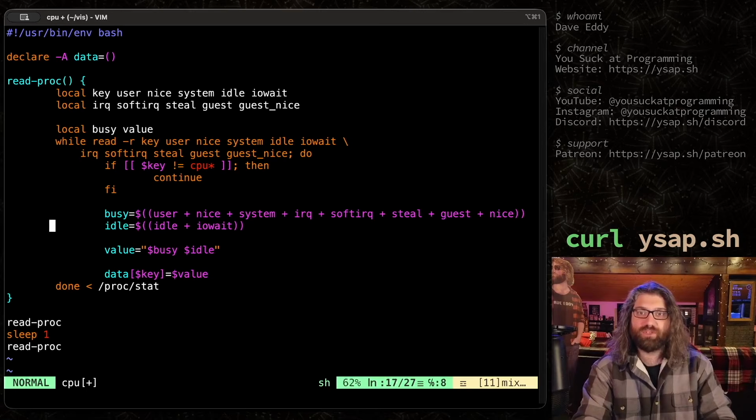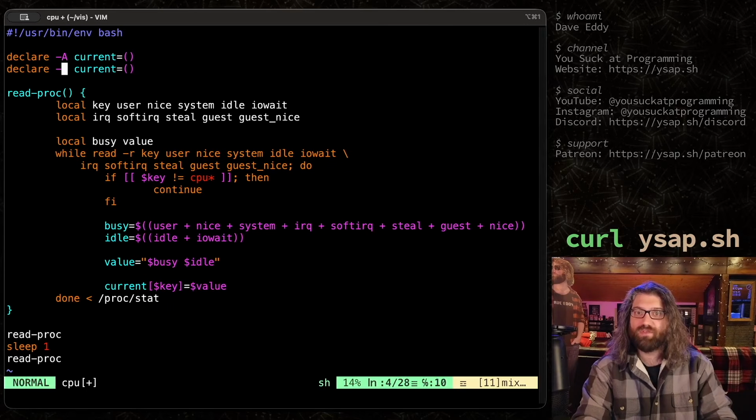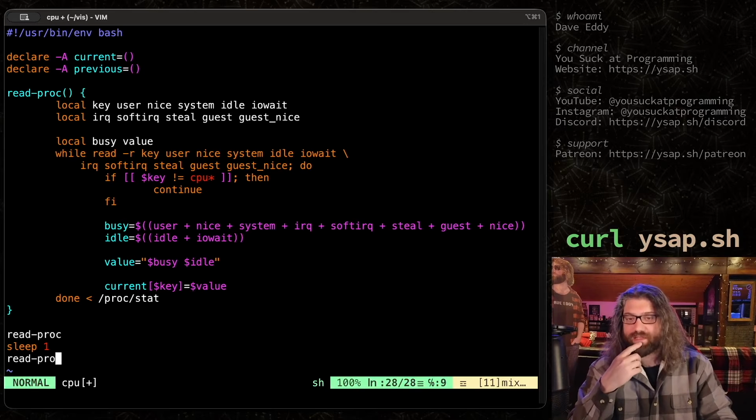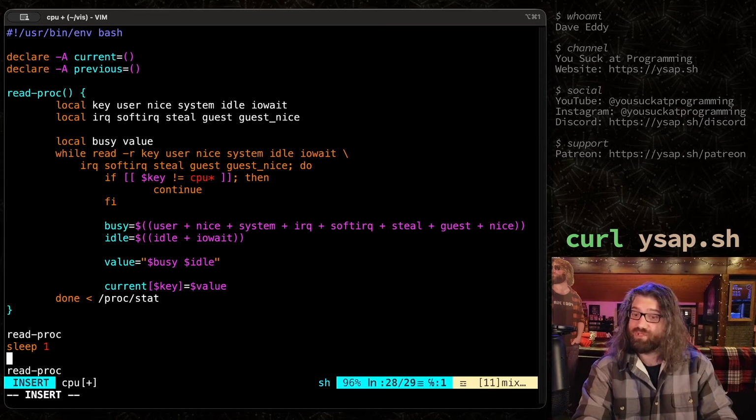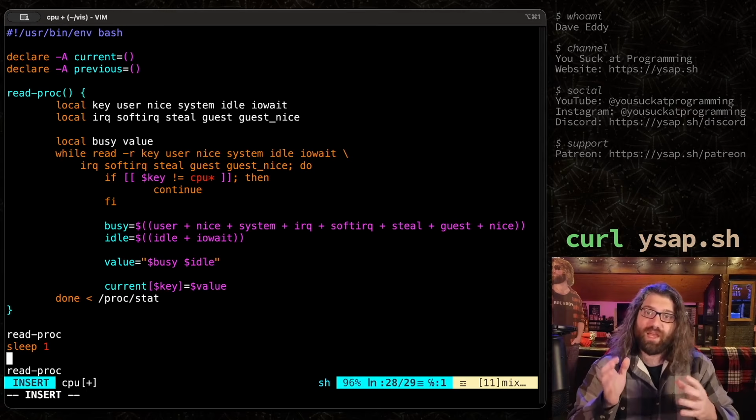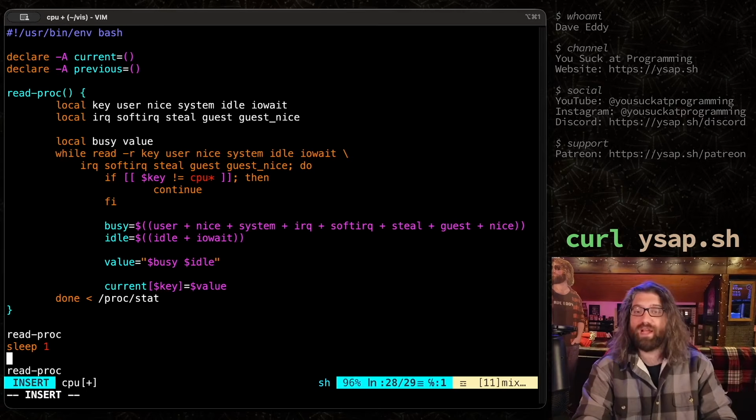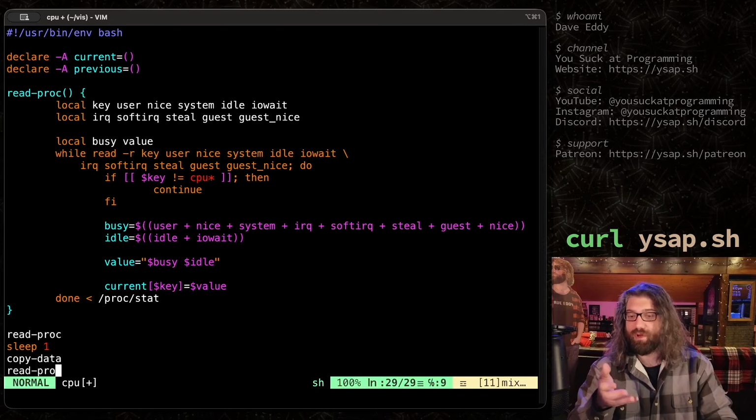So the easiest way to do this will just be to name them very, very obviously. So we can have current is here, and then anytime we use data, we'll just use current. And then we will have a second array, which will be previous. And this is how we can calculate the deltas. So we want to read the proc, we want to sleep for a second, and before we read proc again, we want to store that data. We want to move the data that we have in current into previous. We want to copy data. So let's go ahead and make a function here called copy data, and then we will call read proc again.